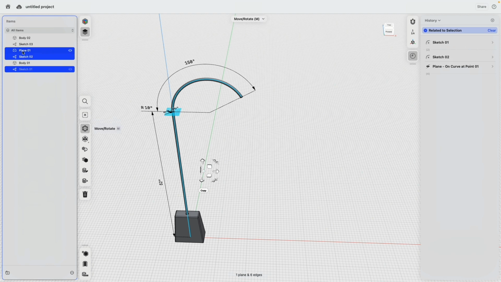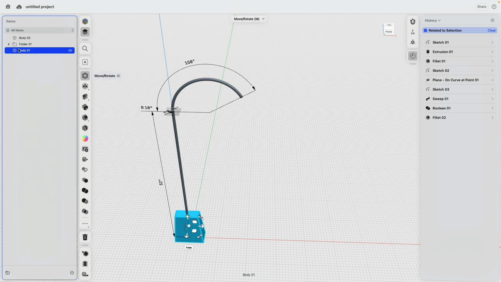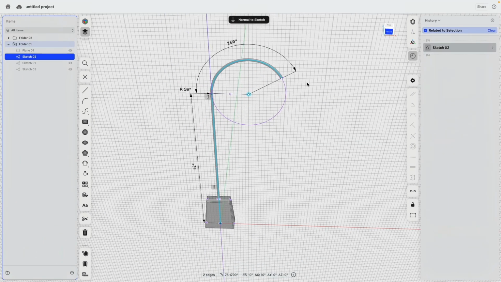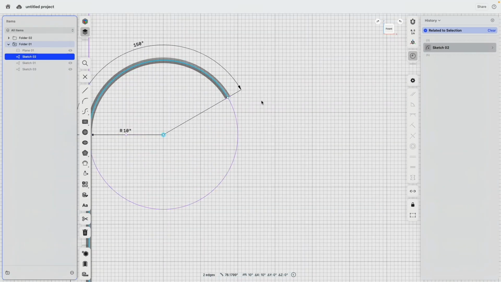I'm going to select all the sketch elements, put them into a folder, select all the bodies, put them in a folder so I can hide the sketches easily. The construction plane I don't need anymore. Sketch 1, that's the base. I might not need 3. We don't need 2. We're going to add a new one because now we can think about the lampshade.